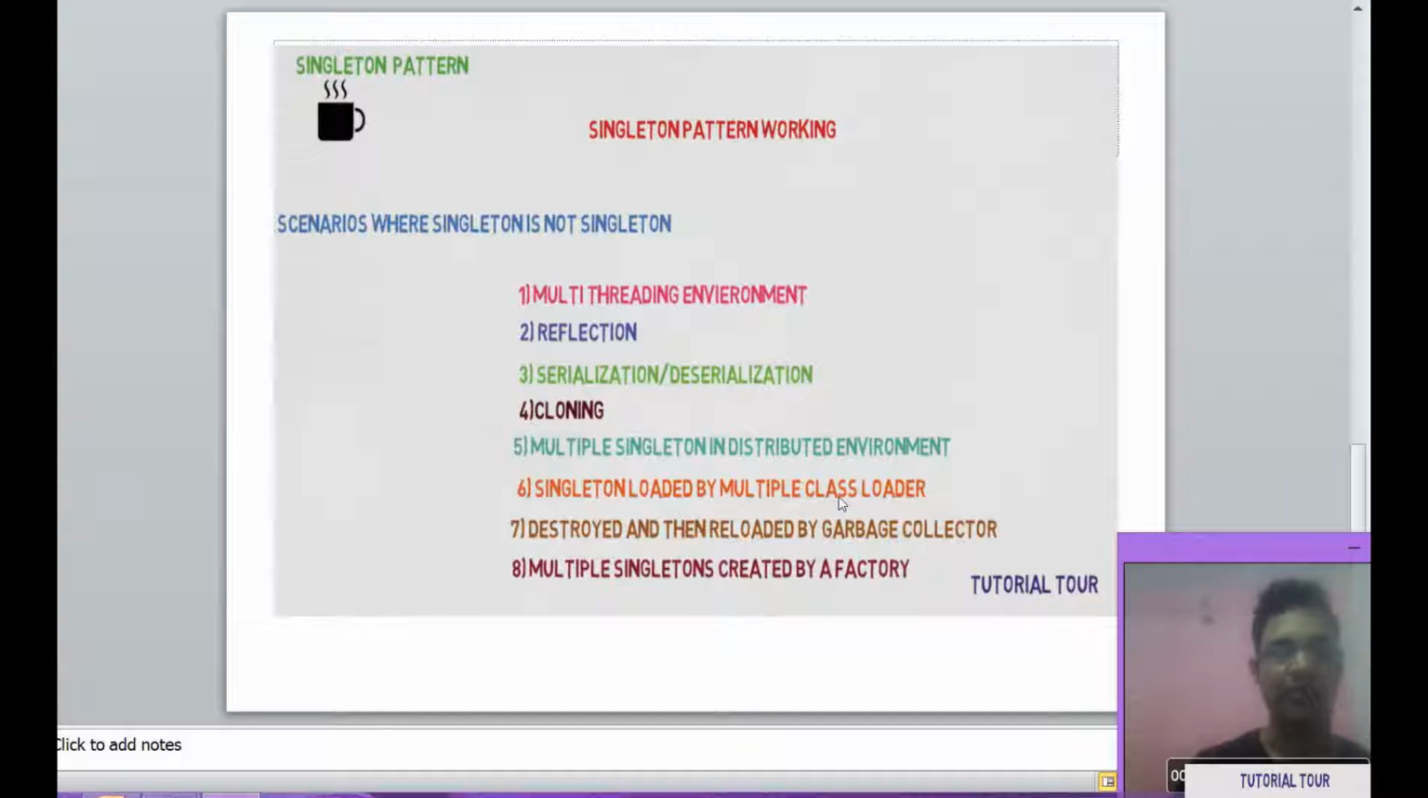Six. Singleton loaded by multiple class loader. In a container, when there are many contexts like application context, web context, and they are not interrelated with each other, in that case, a class loaded by one class loader is not visible to the class loaders of other context. In that case also, same class copy can be loaded twice, and we can in turn get more than one instance of the singleton class.